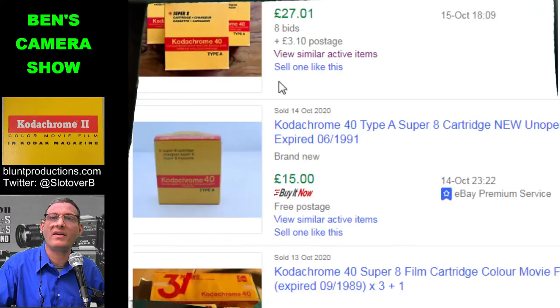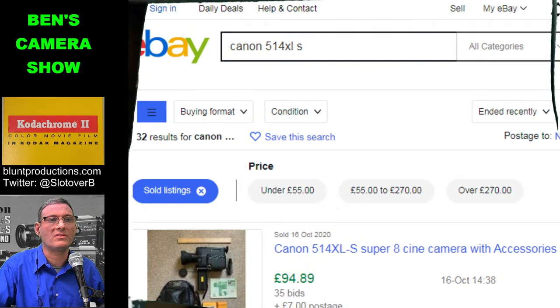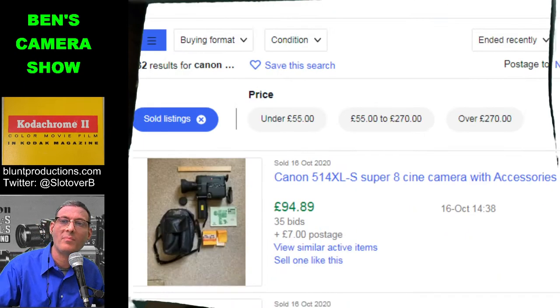Where have I gone? Where am I? Oh, here I am. In fact, let's go back to the main room. So, that was Kodachrome sound film developed as a negative and then resynchronized using a Canon 514 XLS. In fact, let's see how much one of those is going to cost you these days, because they've been going up in price.